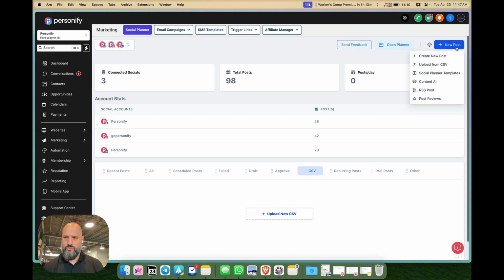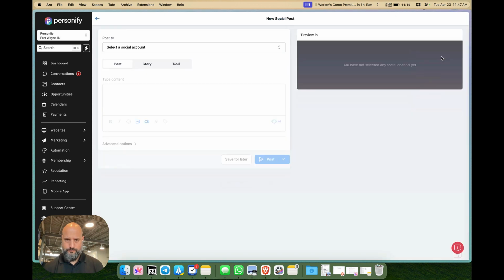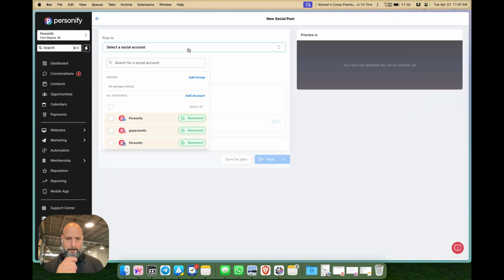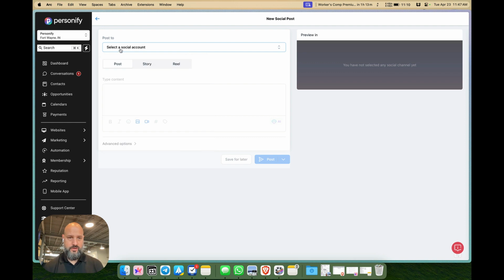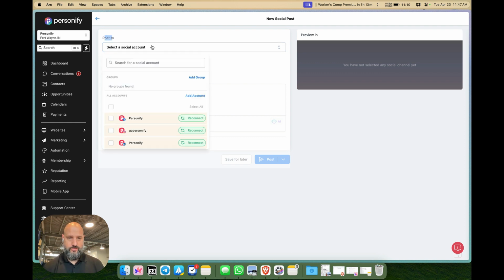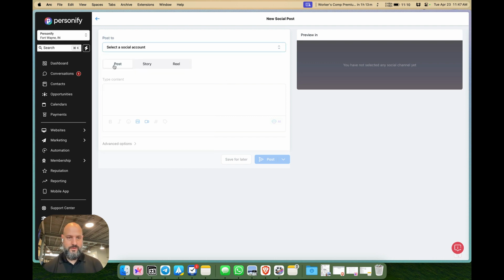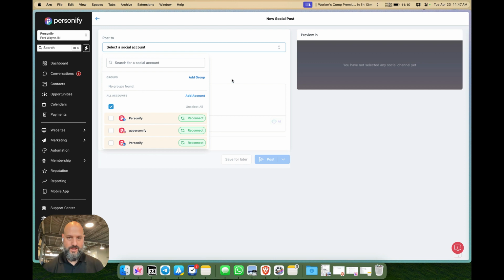Let's go back up here and click New Post. We're going to create a post from scratch. First thing you want to do is post to. It's a drop down, and you can pick all of the accounts. You can pick individual accounts. In this case, I have to reconnect them before it'll show. But let's just say we click that, and it's going to post to Facebook, Instagram, and LinkedIn. So you do that. You can choose whether it's a post, story, or reel. It's not going to let me do this yet because I don't have any of these reconnected.